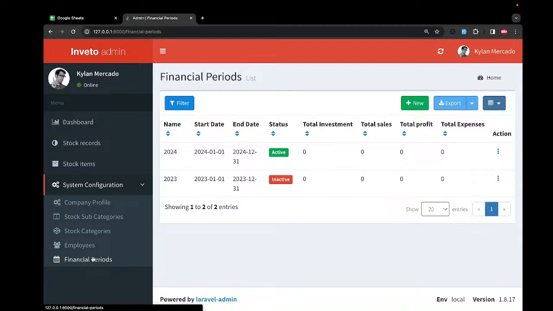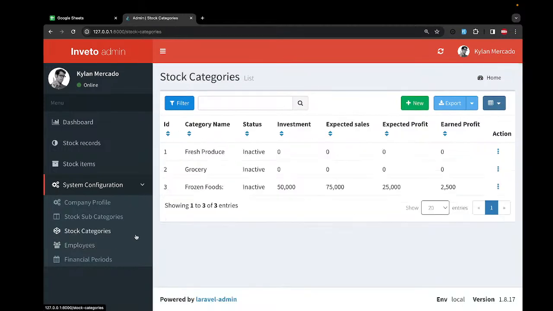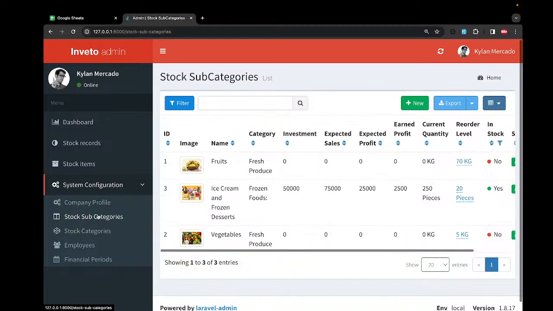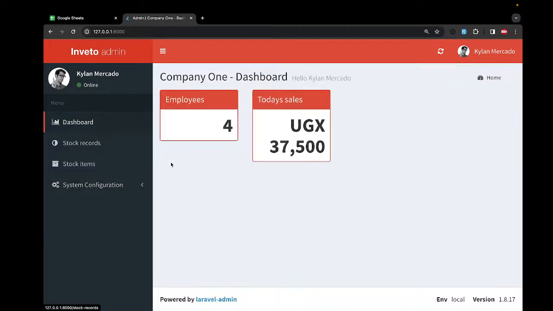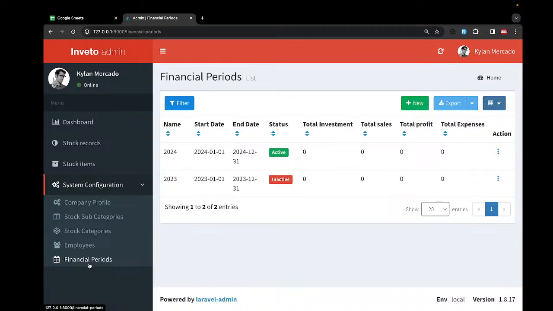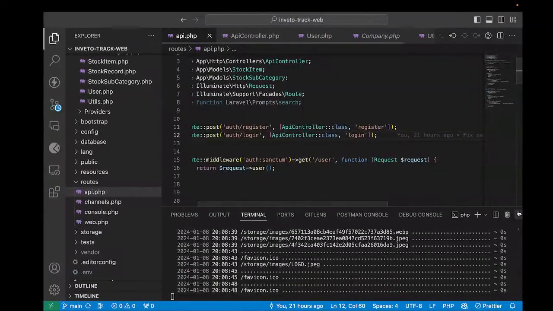Then after that, we shall go ahead and create an endpoint where the company should register their employees, and then the endpoint where the company should register the stock categories, as well as the stock subcategories, as well as the company's etc. So that's what we're going to do right now. So let's begin now. We're going to begin by creating the financial periods. To be testing, I'm going to get the user that I just created in the login.